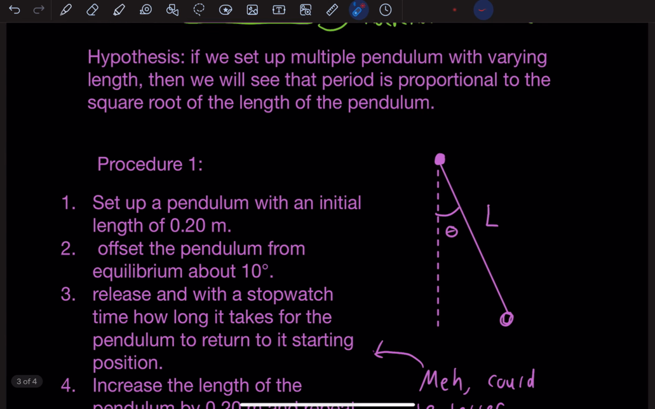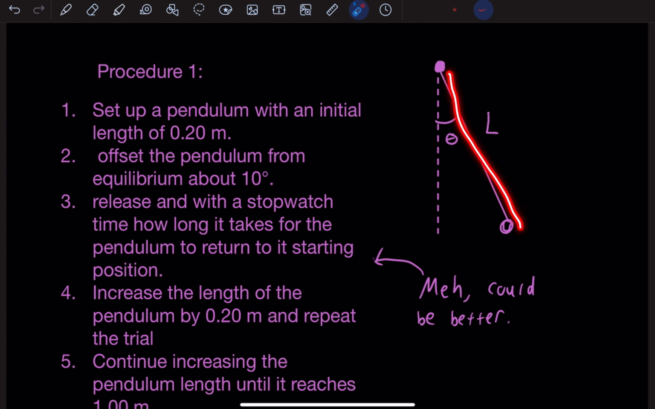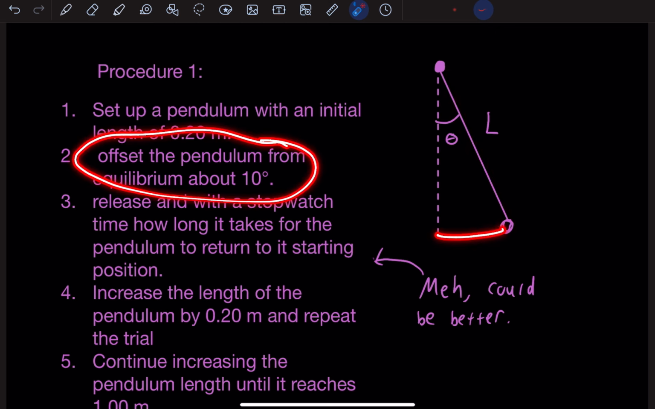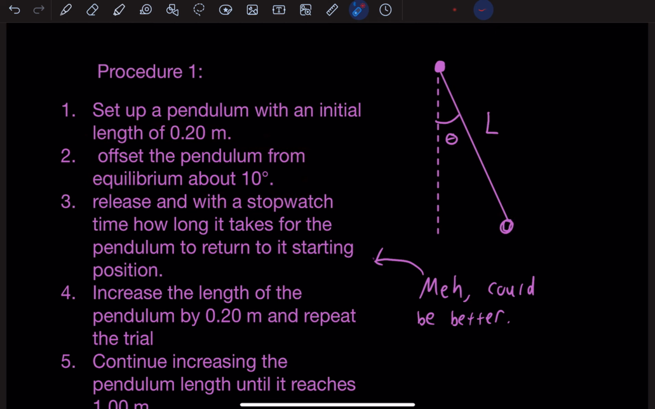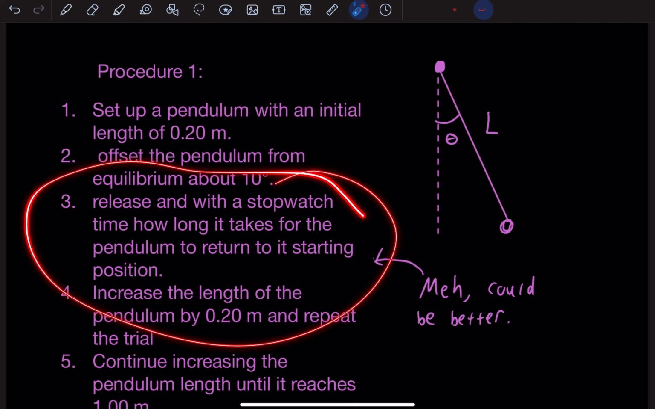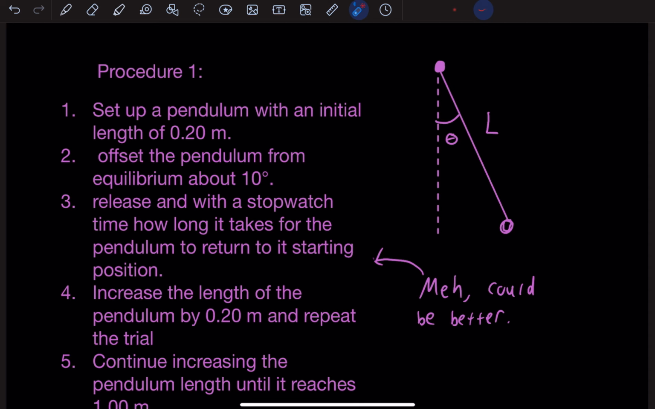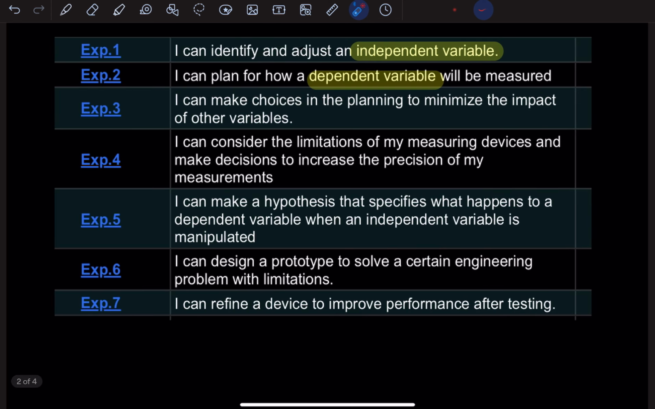So we want the only thing changing for each of our trials to be the length of this pendulum, which means each trial, we're going to need to offset it by the same amount, that 10 degrees. Also, each trial, we're going to need to have the same mass of weight and everything else the same. The same material for the string, the same method for starting and stopping the stopwatch, even the same person doing the starting and stopping of the stopwatch, because each person's reaction time is going to be different. We're going to talk about reaction time too later. So that's what it means when we say we're going to make choices to minimize other variables. So we're going to control our other variables. So those are called controlled variables.